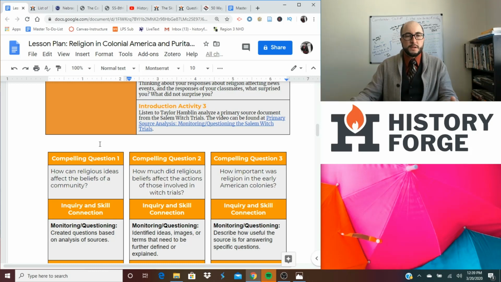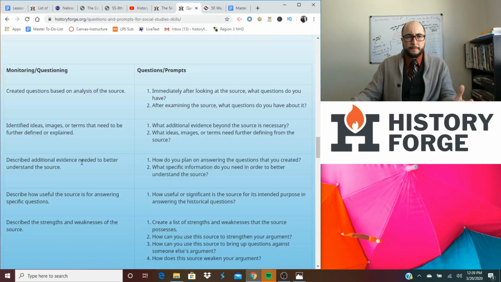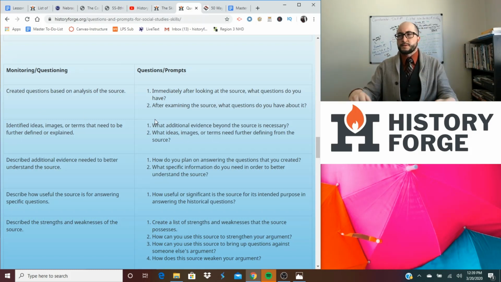Making those connections. As you can see down here, I have where it says inquiry and skill connection. So monitoring and questioning is our skill. I showed it in the last video, but I'll show it again. This is the skill that we're using, and all this stuff is in the video description, so check that out if you have no idea where I'm at. But for this monitoring and questioning skill, I basically look at every single one of these subpoints, and I look at these little questions and prompts.